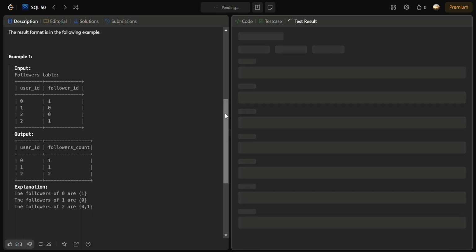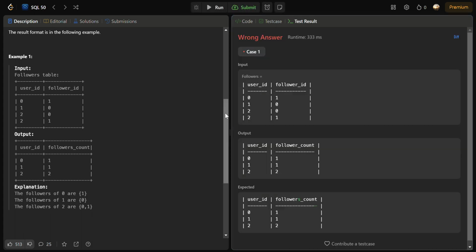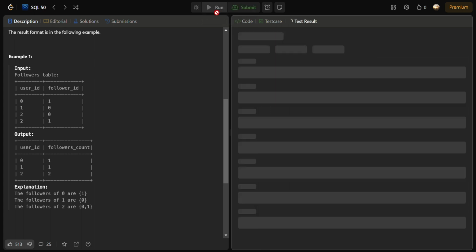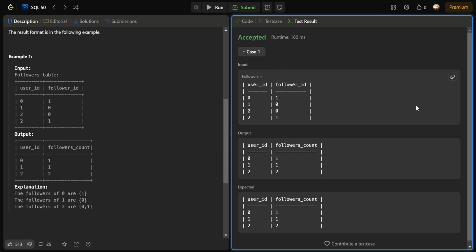So when you run this query, it results in a wrong answer. We missed some naming convention. Here it will be followers count, not follower count. So if you run this again, you can see that our query got accepted.